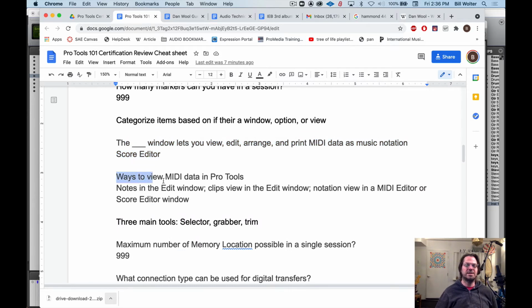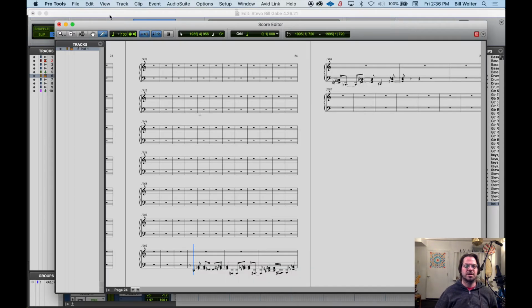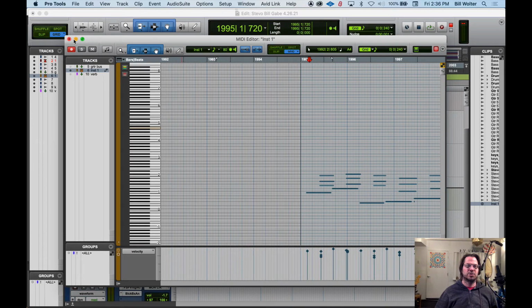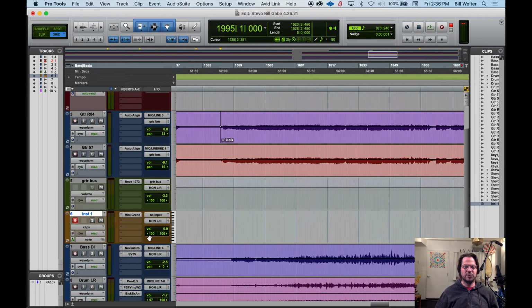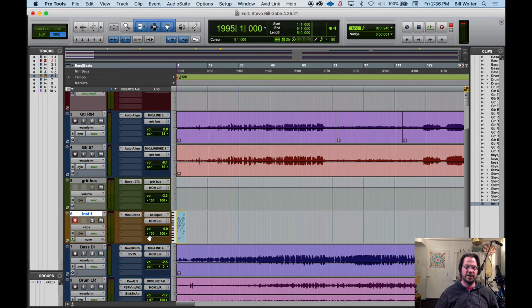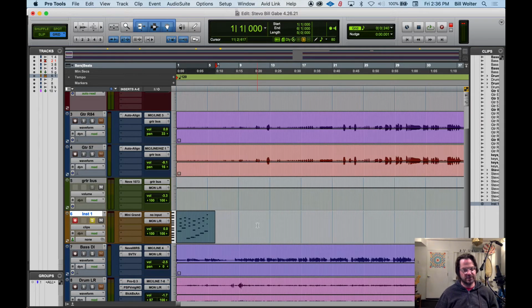Ways to view MIDI data in Pro Tools: the clips view in the edit window, the notes view in the edit window, and the notation view in the MIDI editor or score editor. So what does this mean? How do you view MIDI data? In the most broad sense of MIDI data, here's my MIDI clip. I'm going to zoom out and move that to the beginning, because I know I was way out in measure 700 land.